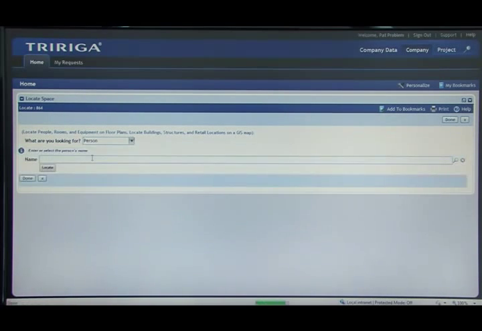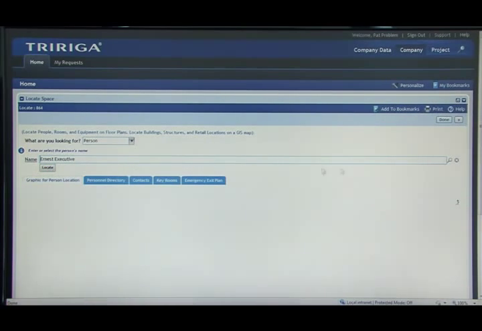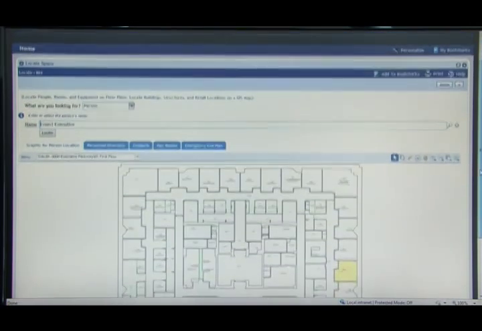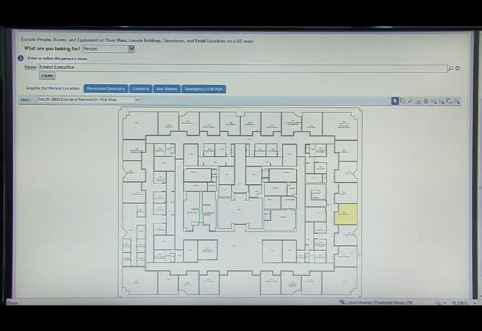With the locating capabilities, the system is interactive to allow me to search for the employee I'm meeting with. We'll look for the executive and hit the locate action. And what the system's going to do is interact to the floor plans and show me exactly where that employee is assigned in the organization, so I can now go meet with that individual.